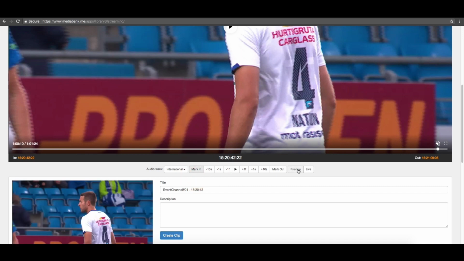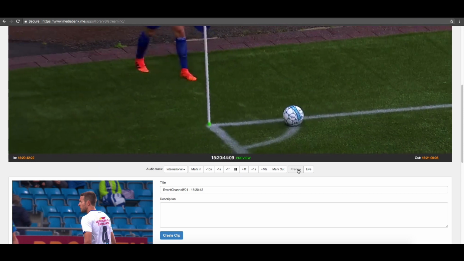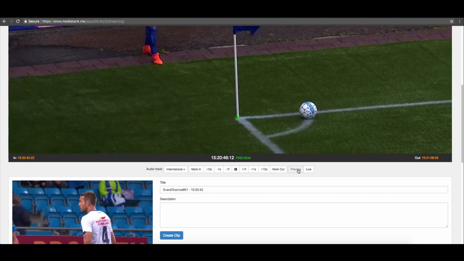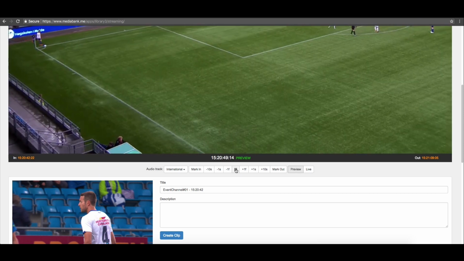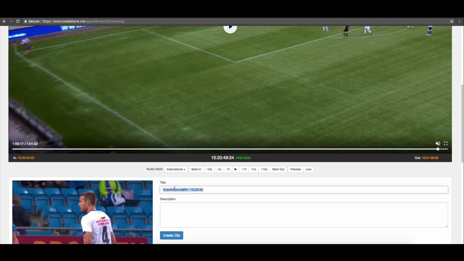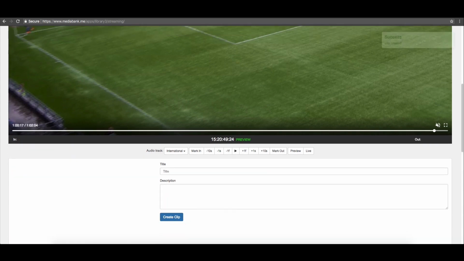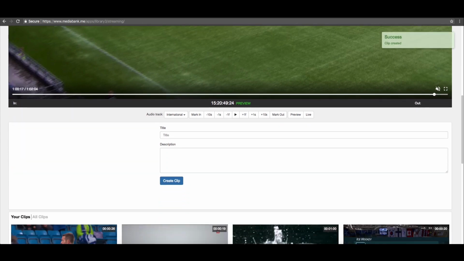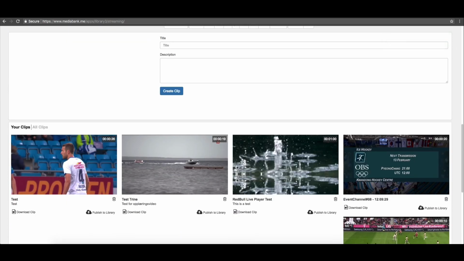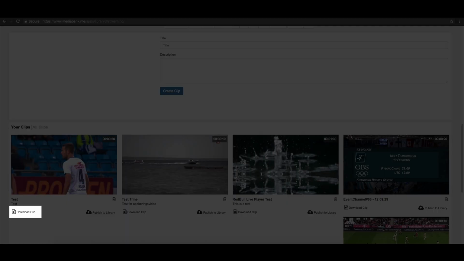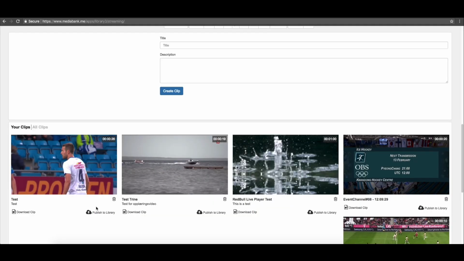You can preview your clip by hitting the Preview button. When you are satisfied with your clip, give it a name and description and press Create Clip. Once your clip is ready, it will show up under Your Clips. You can either download the clip directly to your computer, or you can publish it to your account's library.